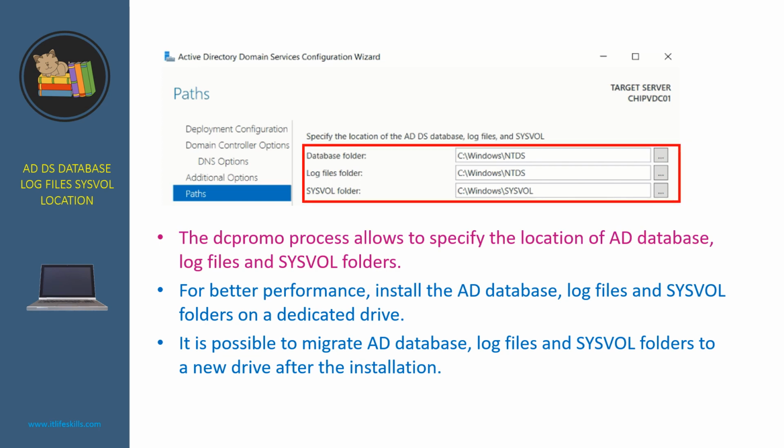The DCPromo process allows you to specify the location of the Active Directory database, log files, and SYSVOL folders. For better performance, install the Active Directory database, log files, and SYSVOL folders on a dedicated drive. It is possible to migrate the Active Directory database, log files, and SYSVOL folders to a new drive after the installation.